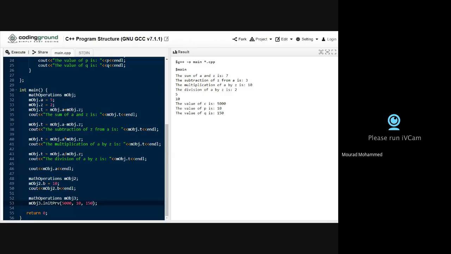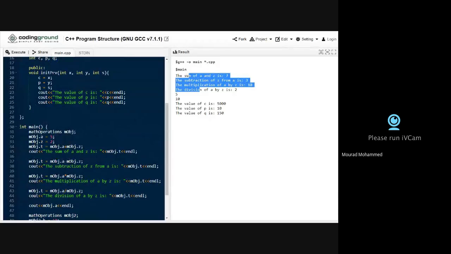Yes, the value of C is 5,000. The value of P is 10. The value of Q is 150. Absolutely working very fine. Yes, now let's do the arithmetic operations using those private variables.